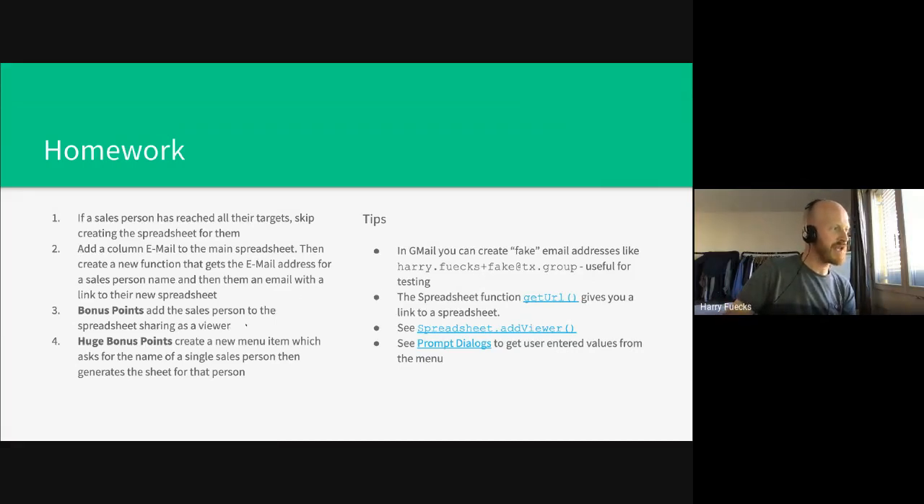Bonus points is adding the salesperson to the spreadsheet you generated as a viewer. So there's this function called spreadsheet add viewer. So what we're actually saying here is you're changing the sharing settings on the spreadsheet using code.